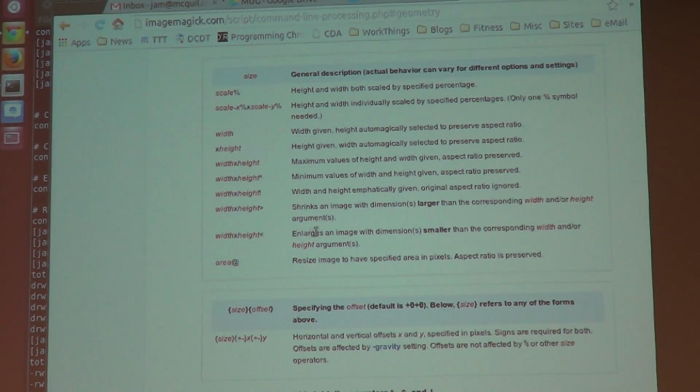Same thing if the dimensions are smaller. You do that, I suppose, if you wanted to grow an image. I guess. Let's see, resize image to have specified area in pixels. That's an interesting one.